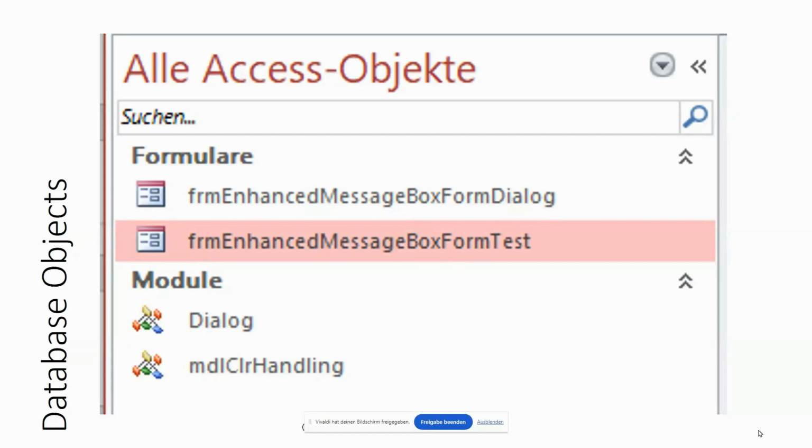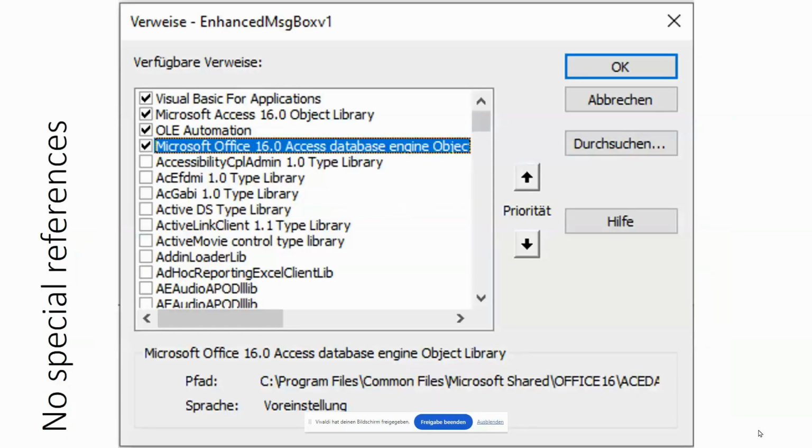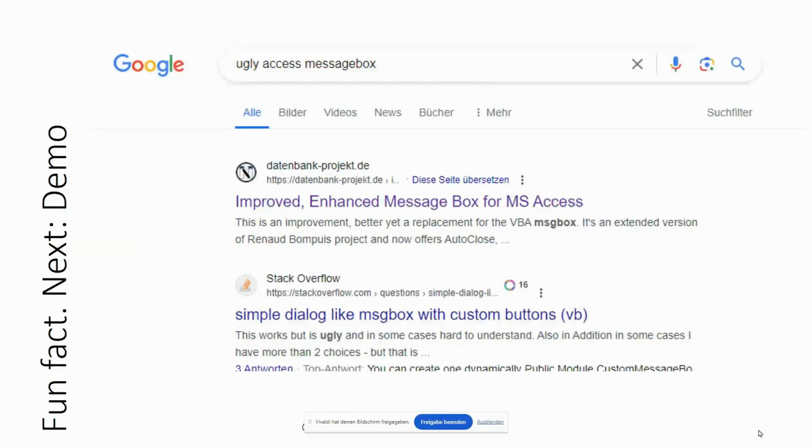I didn't want to implement it in the dialog box. There are no more references needed than you probably have anyway in your Access database. I'm working on a 64-bit version. No problem here. And funny thing, before I come to the demo, I just Googled for ugly Access message box. You see what comes up. It's the improved enhanced one. So maybe it's ugly. I'm not sure about that. You will have to see for yourself.